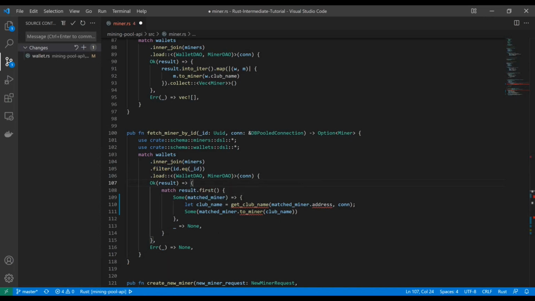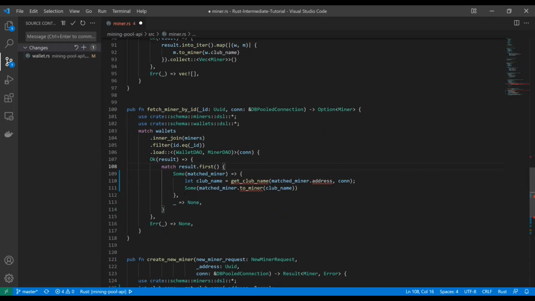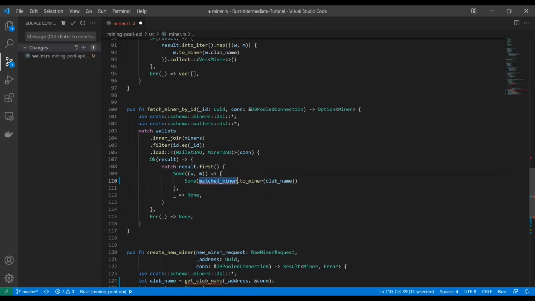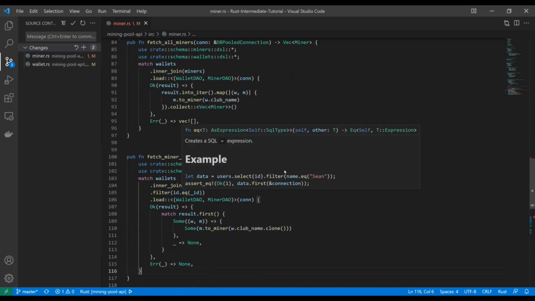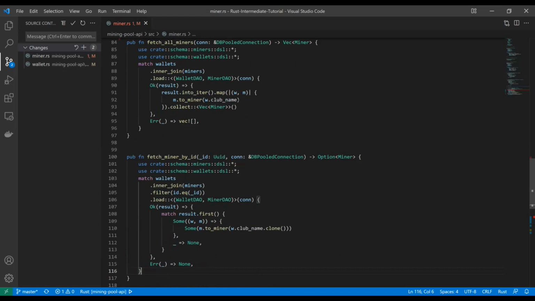So with that being said, we just have to change our match arm down here a little bit. So now we're matching result.first. And instead of match miner, I'm going to do the tuple syntax again. So WM. And now this goes bye-bye, right? Like we saw before. And now this is M, W.clubname. And then we just got to clone it. And now that is all set. So right there is how you do it. That's how we take advantage of the join to actually use one database call, one transaction with the database. And then we do the rest of our logic here in Rust in our app.